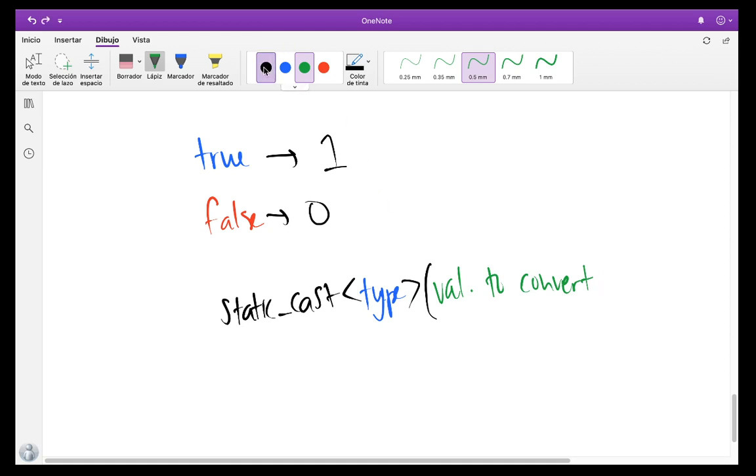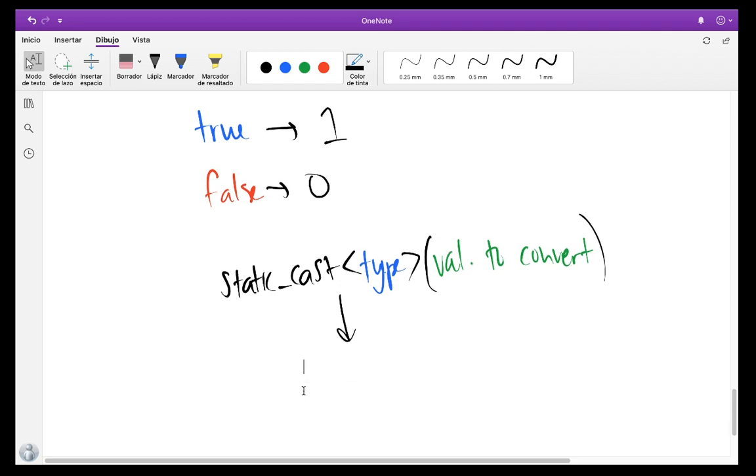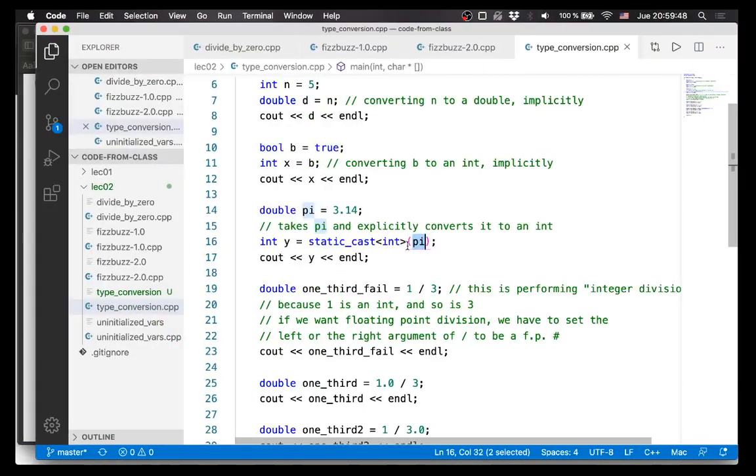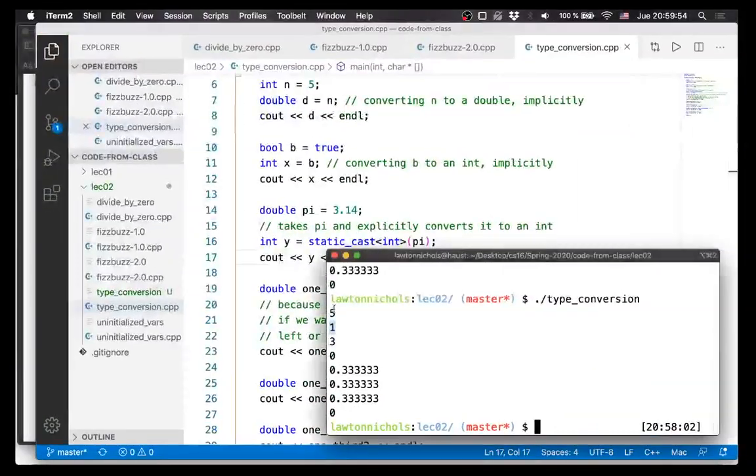And what the static_cast function does is it converts your value explicitly into the type you gave. All right. So here we're converting this pi variable into an int explicitly, and it's going to chop off the decimal places. It's not going to round it. It'll just chop them off. So 3.9, for example, would still go to 3.